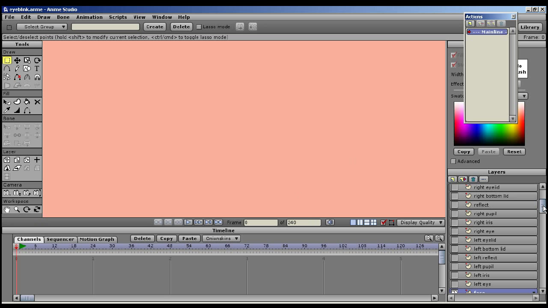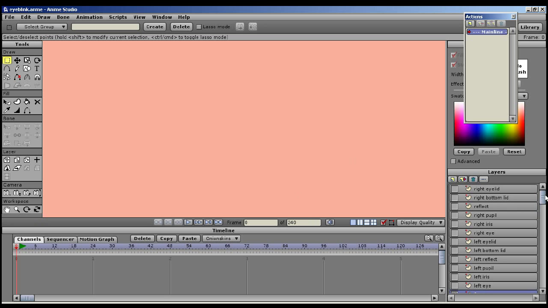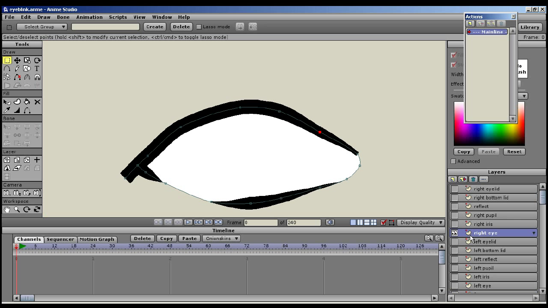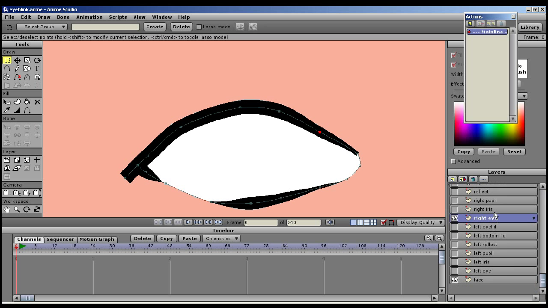First thing you may notice is that I have pre-drawn all the layers you'll need. So in a grand Blue Peter tradition, here's one I made earlier. Starting with the right eye, just a plain white leaf-shaped vector layer. Yeah, a little bit scruffy, don't worry about that.